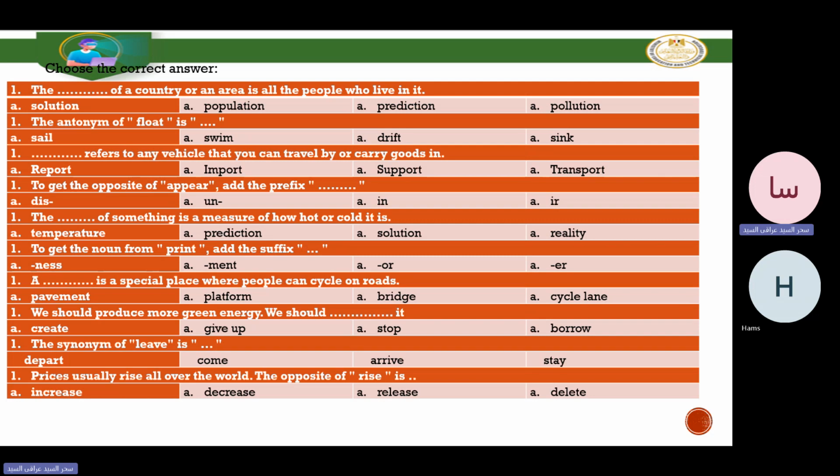Cycle lanes is a special place where people can cycle on routes. We should produce more green energy. We should create it. The synonym of leave is deport. Prices usually rise all over the world. The opposite of rise is... quickly.